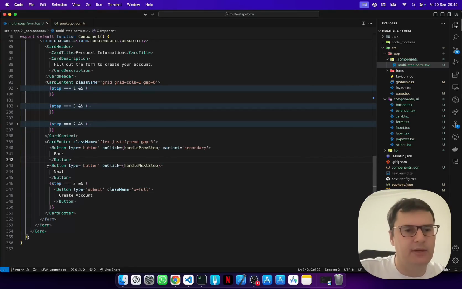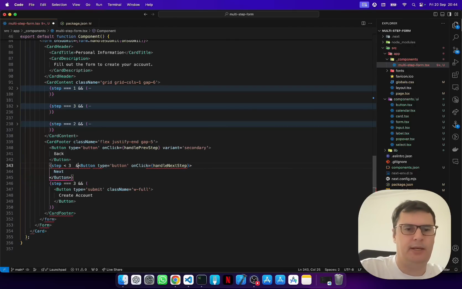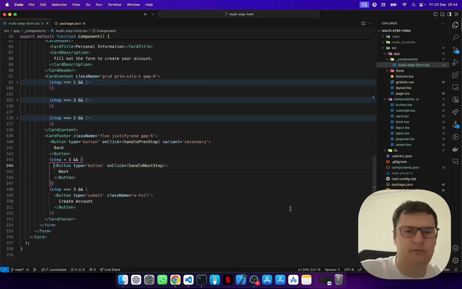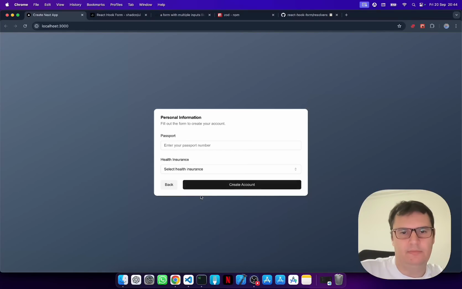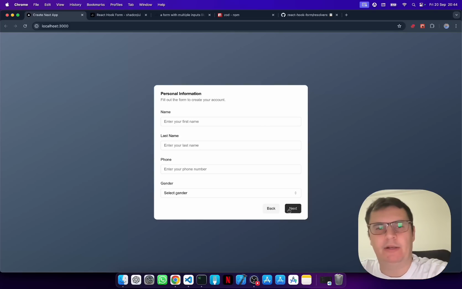Okay, so now let's take away this next button, and let's say step is lesser than 3. There's nothing there, just create on the back. Now I'm going to go ahead and just leave the back button for now. Okay, great.